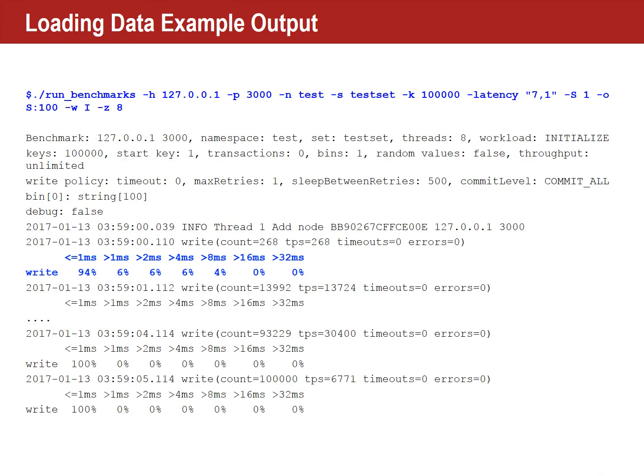So here is an example of how you would just run the benchmark tool to insert 100,000 records, and how the latency is seen as you insert the records, and that gives you an idea of what kind of performance you will get from the cluster.